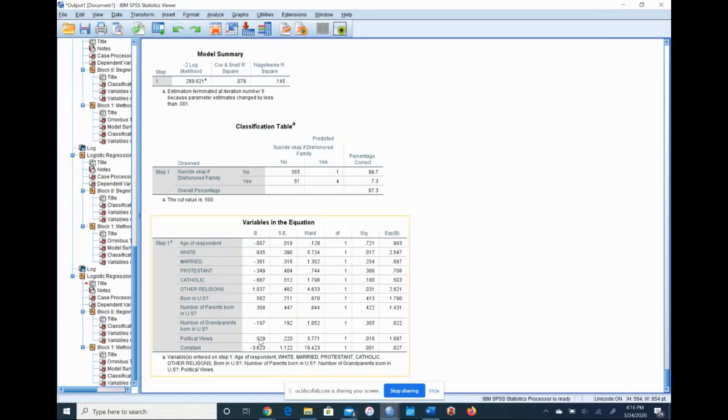So once again, this just tells you that the higher up on the values of your independent variables, the higher up you go on your dependent variable values. Okay, so for example, political views, since we had liberals at the higher values, we would say the higher the political views, the more liberal an individual was, the more likely they were to be accepting of this type of suicide. Okay, so these were just some examples of how to run binary logistic regression.